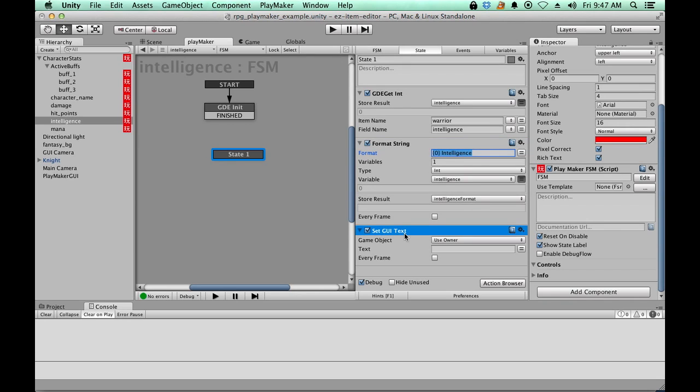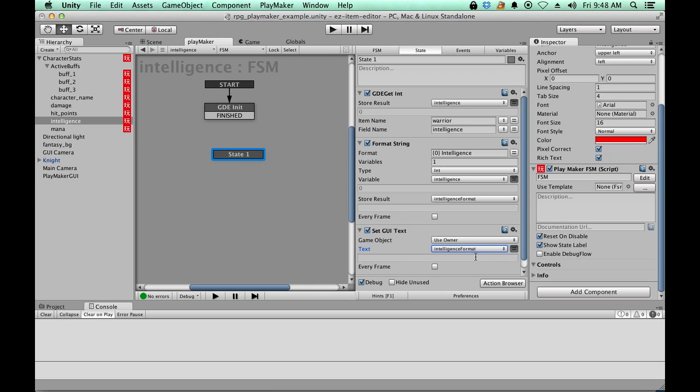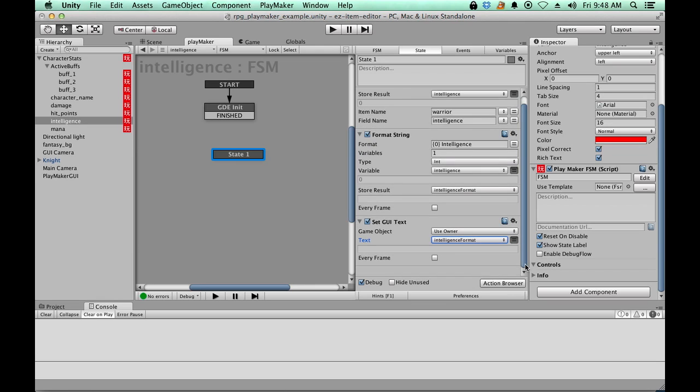So the next thing we're going to do is set GUI text. We'll choose use owner because we're adding this state machine to the actual GUI text. Otherwise, you can use specify game objects and you can simply drag and drop it over there. So the text is going to be a variable, so you have to click this icon on the right, and it's going to pull the text from intelligence format, the string we formatted in the previous action.